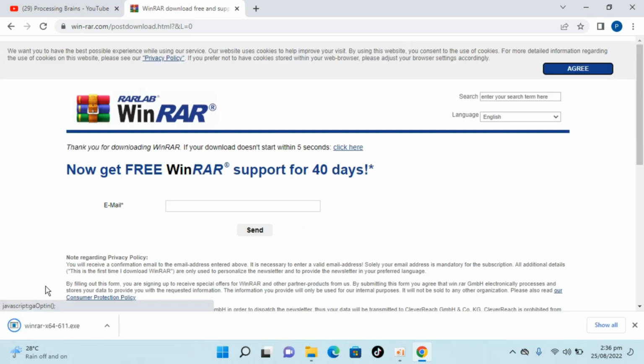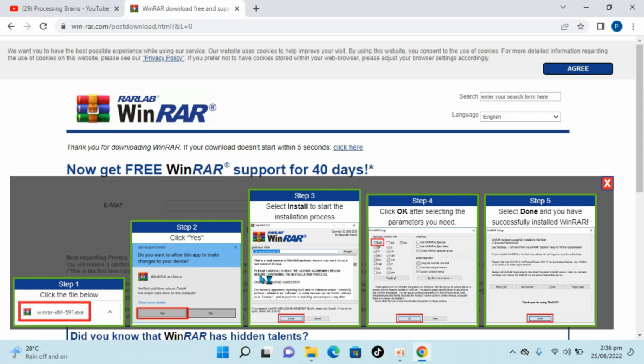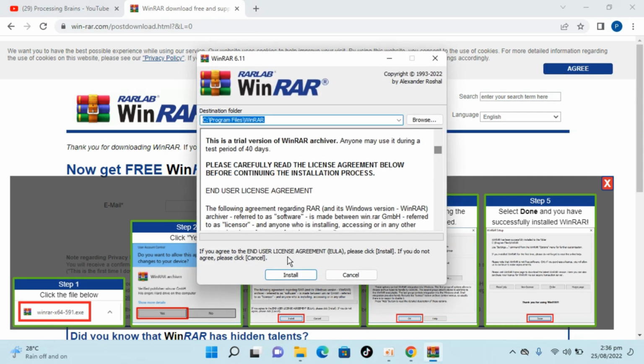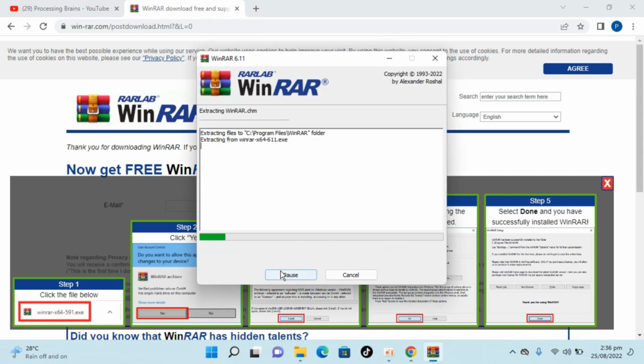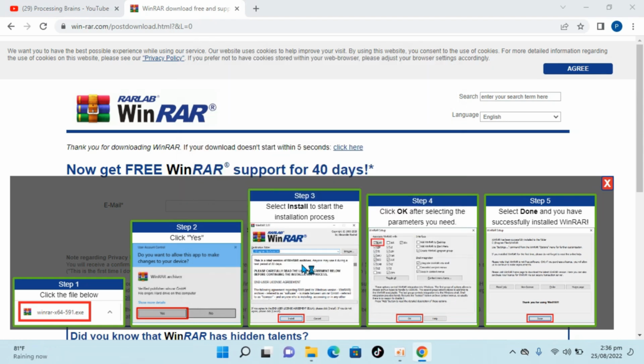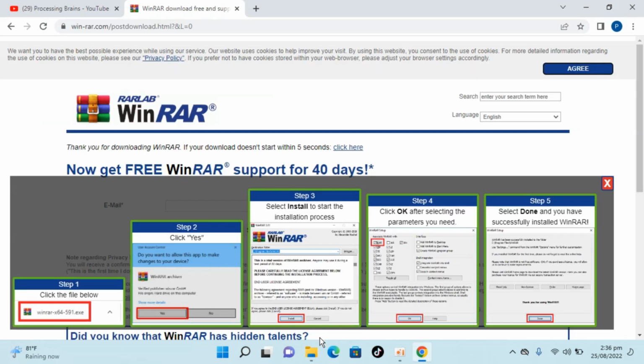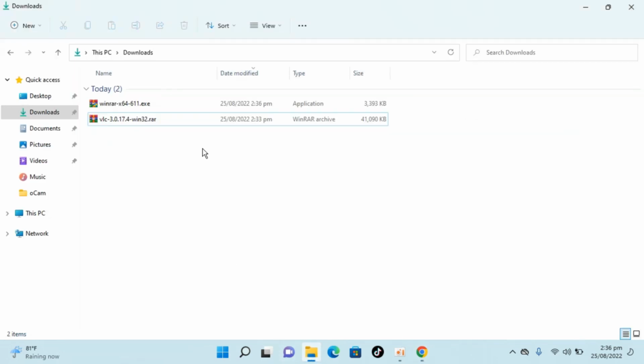So you can see WinRAR is downloaded now. Just go and open it from here. Click on Yes to allow the installation. Click on Install. Click on OK. Click on Done. And here we have successfully installed WinRAR. Now we will go and extract the RAR.